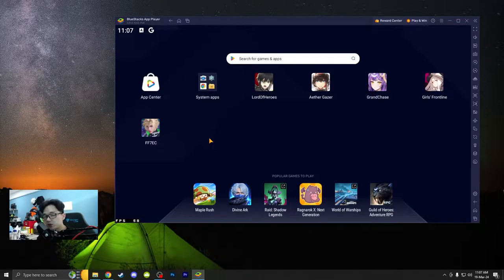So today I'm going to show you how to play Aether Gazer in 60 FPS and basically have a smooth experience in Bluestacks or any emulator.